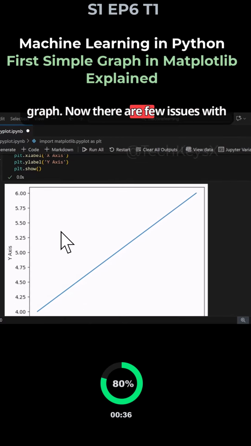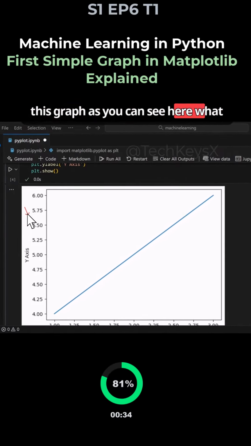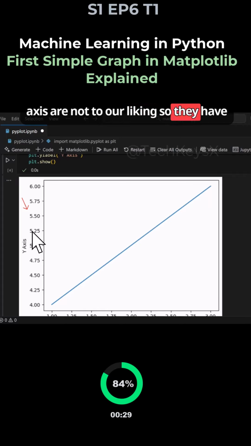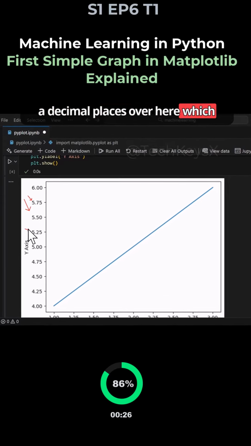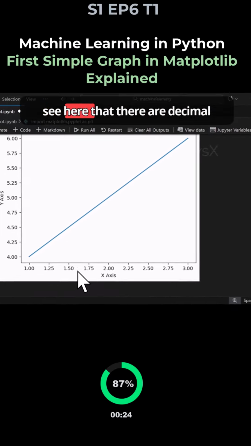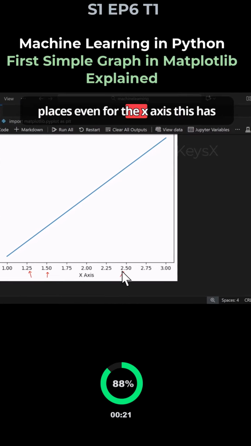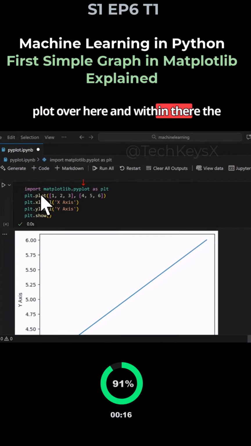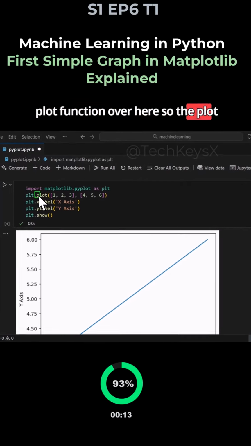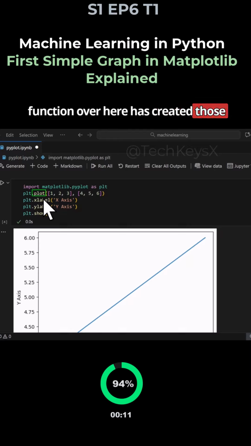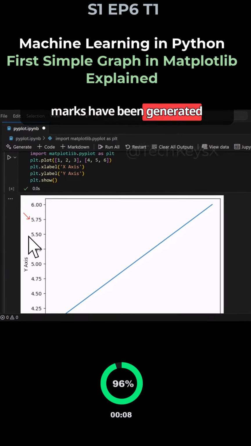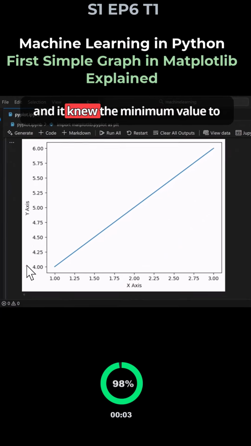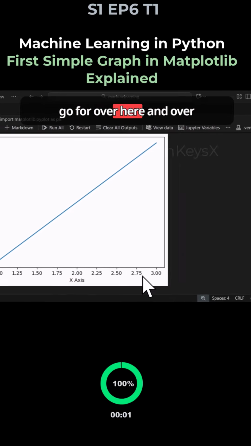Now, there are a few issues with this graph. As you can see here, the tick marks for the y-axis are not to our liking. They have decimal places over here, which ideally we do not want. And you can see here that there are decimal places even for the x-axis. This has been done automatically by pyplot over here, and within that the plot function over here. So the plot function has created those tick marks for us. And these tick marks have been generated automatically, so we didn't create them. It knew the maximum value and it knew the minimum value to go for over here and over here.